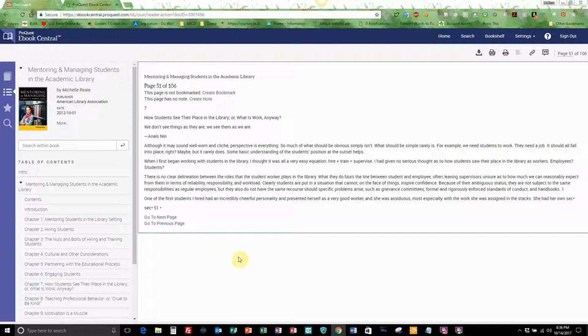Clearly, students are put in a situation that cannot, on the face of things, inspire confidence. Because of their ambiguous status, they are not subject to the same responsibilities as regular employees, but they also do not have the same recourse should specific problems arise, such as grievance committees, formal and rigorously enforced standards of conduct, and handbooks. One of the first students I hired had an incredibly cheerful personality and presented herself as a very good worker, and she was assiduous, most especially with the work she was assigned in the stacks.